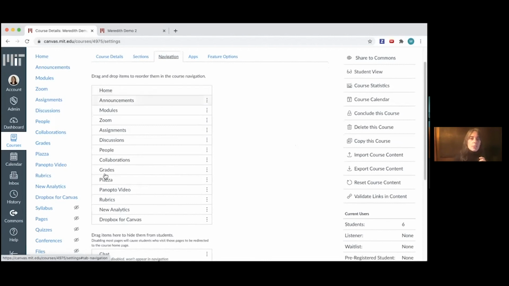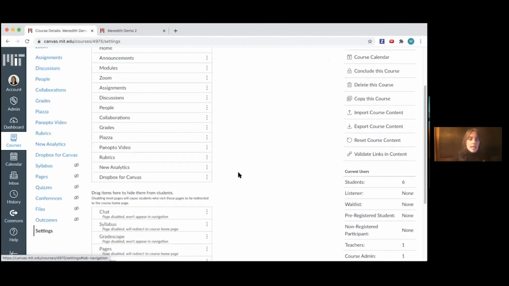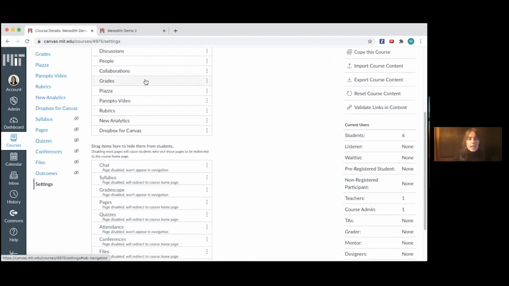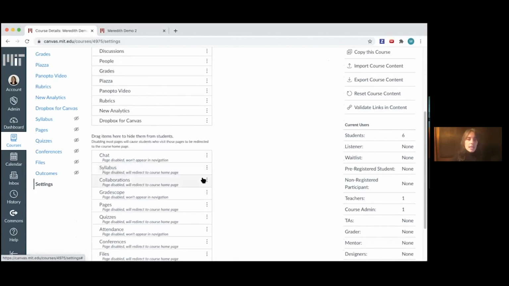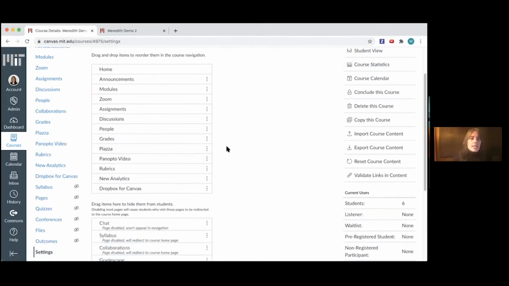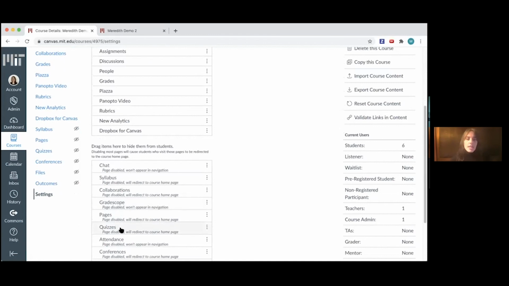So the group of items that are in this list here are visible to students on this navigation panel on the left-hand side. If I want to hide them from students, I can just grab them from here and drag them to the hidden links area. It doesn't mean that you can't use those tools in your course, just that they are not visible as quick links to students. So for instance, I think I have quizzes down here, they're hidden. I can still add quizzes to my course, just there won't be a link on the navigation panel to take students to all of the quizzes.